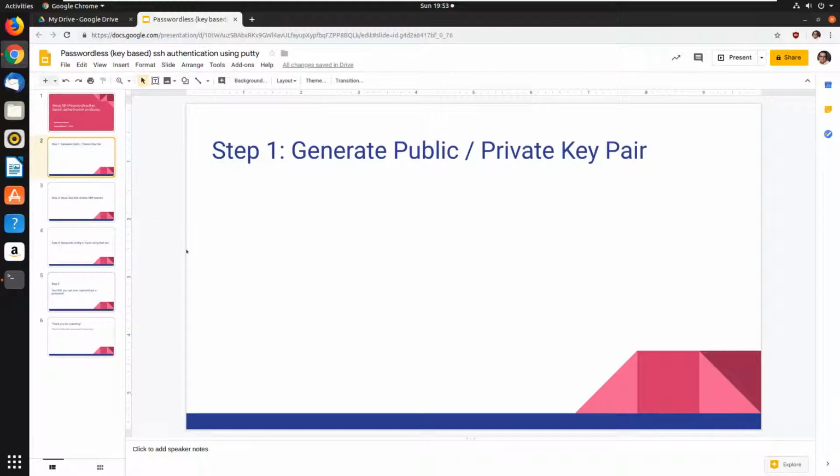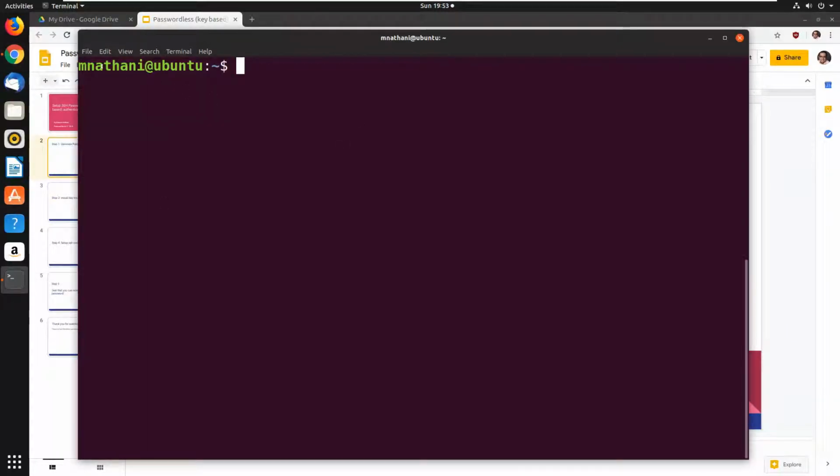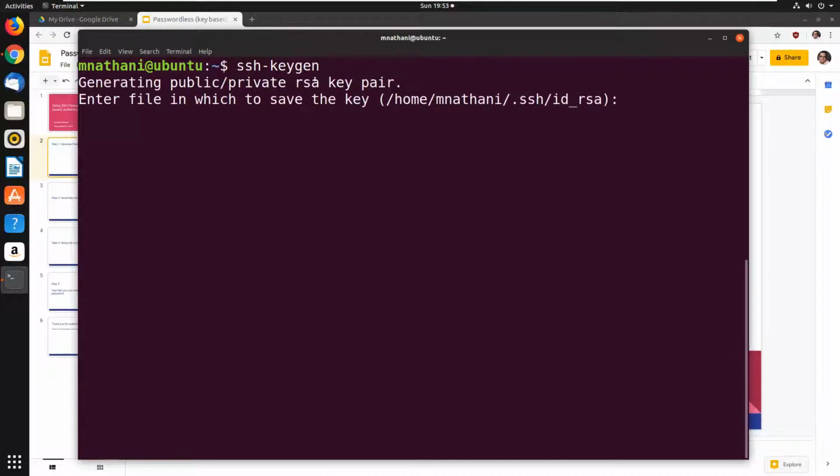The first step is to generate the public/private key pair. The way we're going to do this is we're going to first open up the terminal. I'm logged in with my local user on my local machine. And we're going to use the command ssh-keygen. What this is going to do is it's going to generate the public/private RSA key pair.